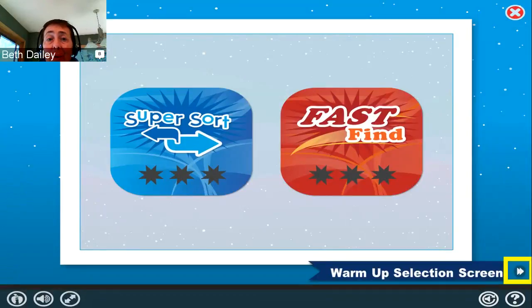One of the other things that is new with Version 2 is this warm-up selection screen. In the new version, students have the ability to choose from 2 different warm-up activities. The whole idea of the warm-up is a very short activity that reinforces concepts from a previous level. We've made it a little more game-like so that we're encouraging students to beat their best score. But there's a method to that madness: we also want to encourage speed of processing.